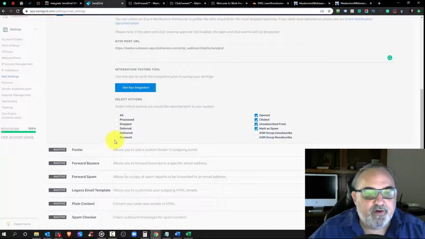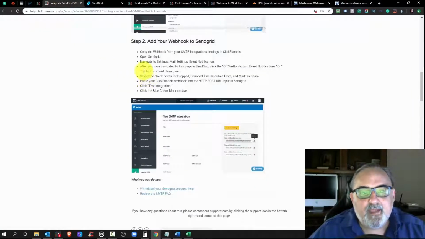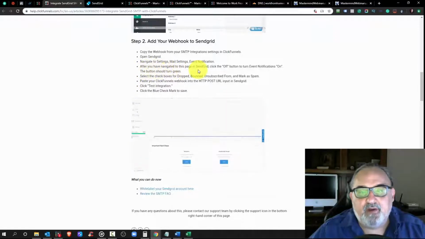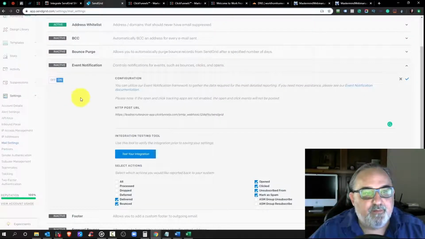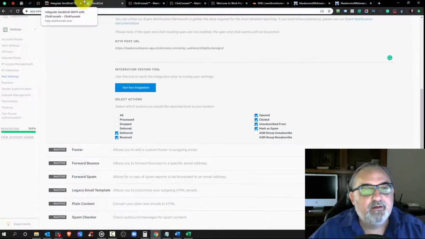Test your integration. I don't see anything turning green. So hold on, let's look at the delivered. After you have navigated, click on the button. It did turn green. It was a green button there. So all that is back and forth. It's going to be green like that.